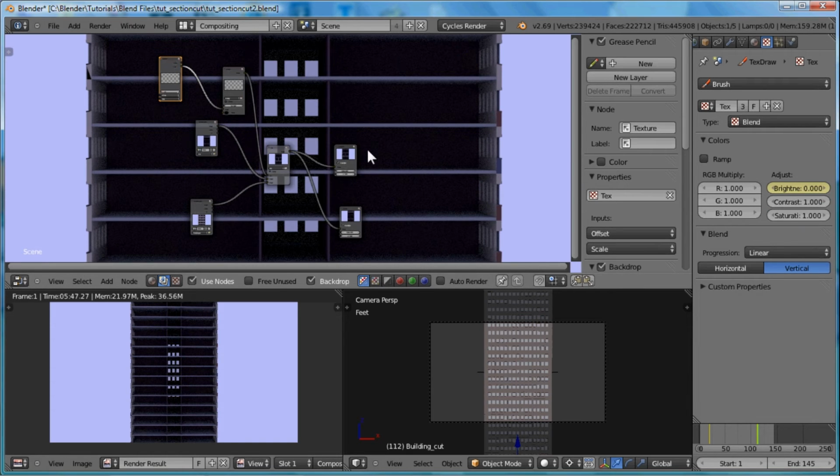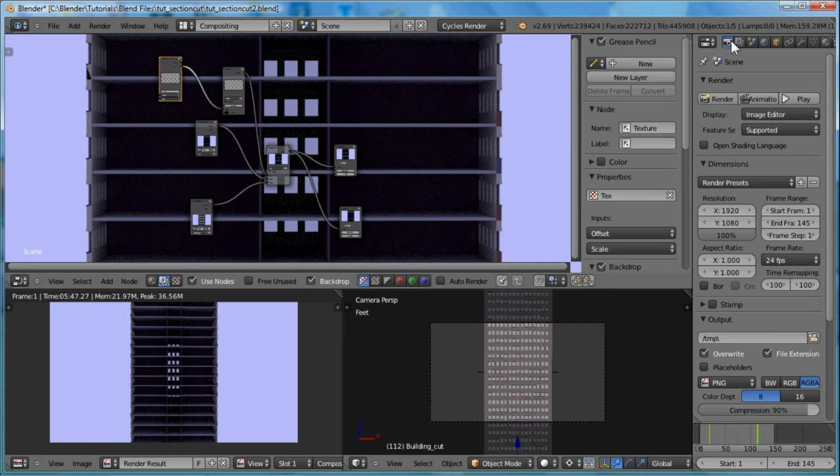And there we go. And then what we're going to do is we're going to set up our render scene now. Actually, well, okay, so we'll do that, and then we're going to animate the camera going up the building, just to give it a little more excitement, just to show you just how cool this effect will be.